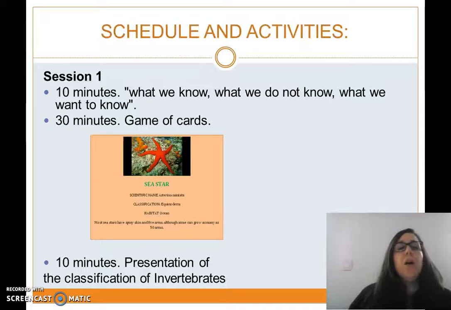In session 1, first of all, in an activity of about 10 minutes, we're going to talk about what we know, what we don't know, and what we want to know or learn. So the students can explain their feelings about the theme and what they know, as a kind of introductory activity. After this, the students will play a game of cards, and they will be placed in groups.